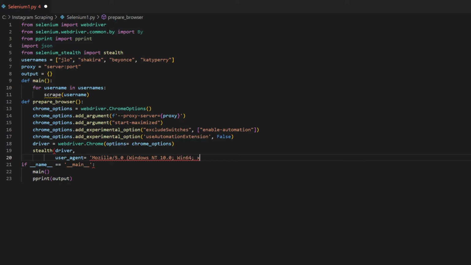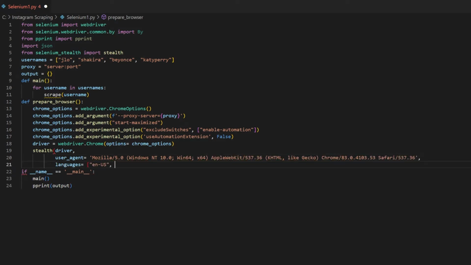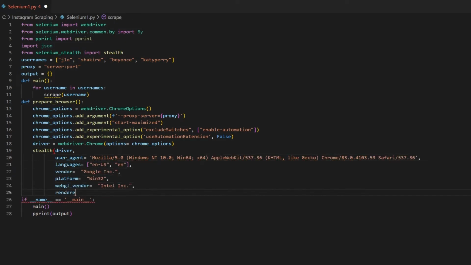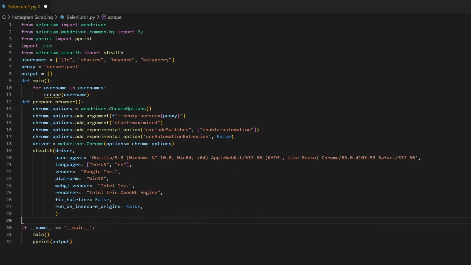Let's apply more Selenium Stealth settings. For extra anonymity, you can rotate your digital fingerprint or user agent. Now return the Chrome driver with all of the options and settings that we've set up thus far. And the function is defined.